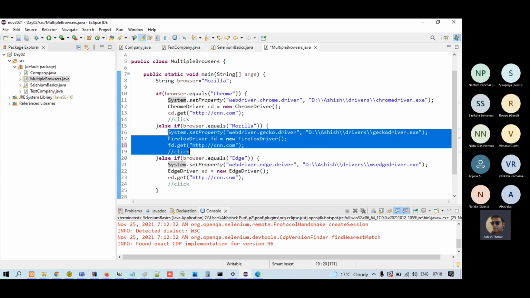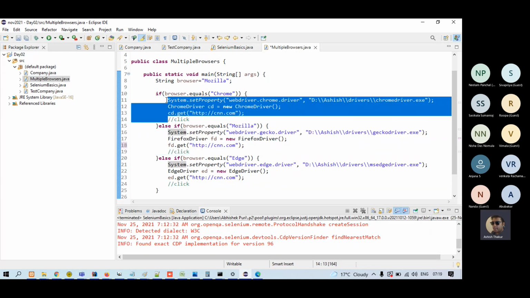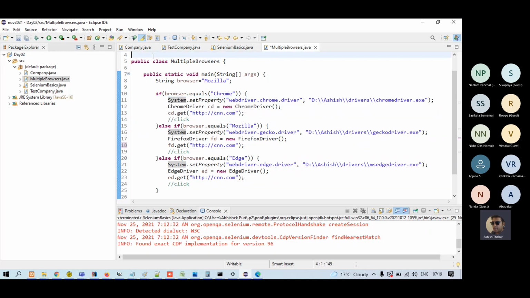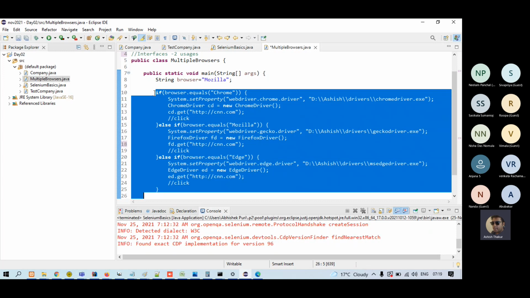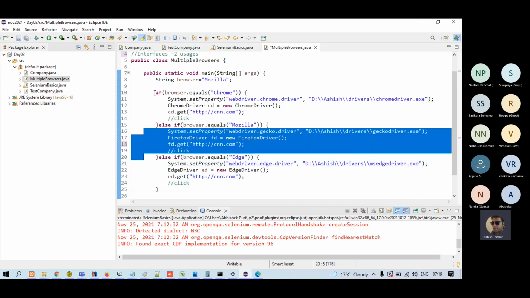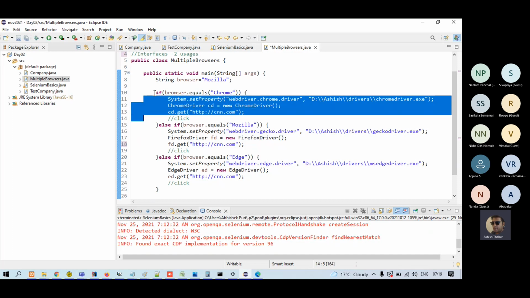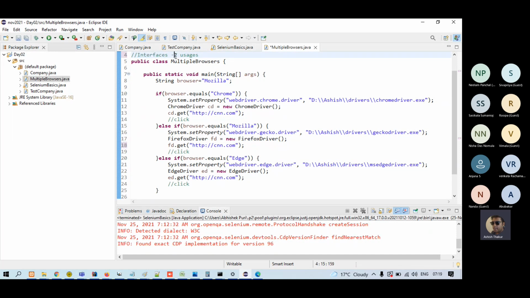Okay, so what we do is that we use interfaces in Java over here to solve this problem. The concept of interfaces has got two usages. So let us study that and see how we can solve this problem that I have to launch a single script to run on multiple browsers. But this if else is not helping me. It is forcing me to write duplicate code for every browser. Right. So let us study the concept of interfaces.